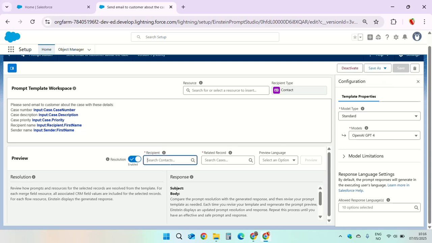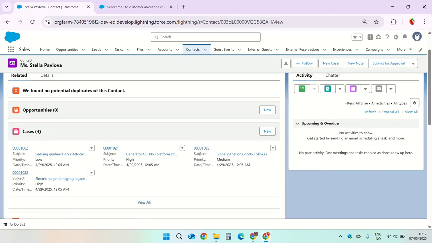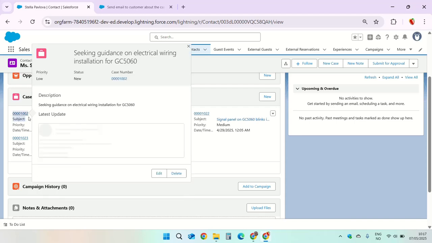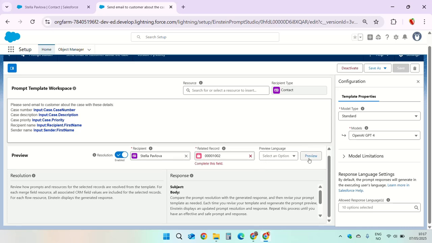Okay. So recipient, I have a contact called Stella Pavlova. Related record, it's a case record which is on this contact field. Let us try and figure out what it is. Stella Pavlova. If you go to cases, I'm going to select this case. So the recipient is this contact and the related record is the case on that contact. The next step is to click on preview and check what the LLM has created as a template for us.